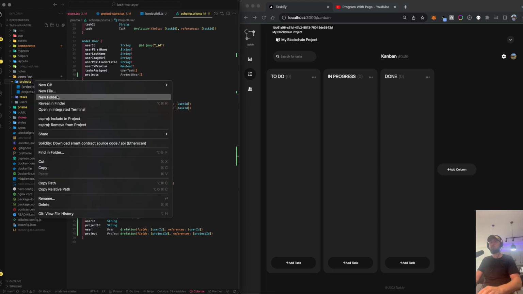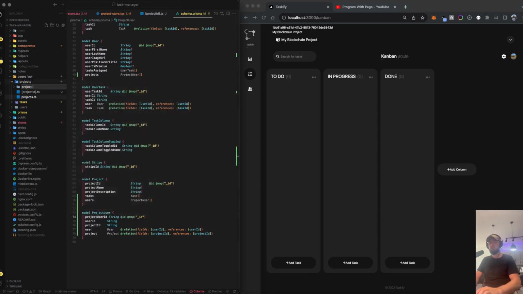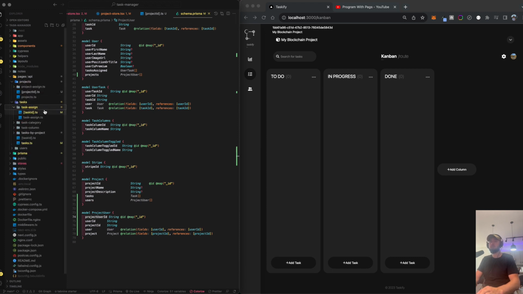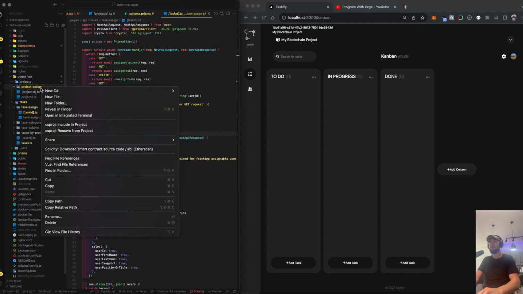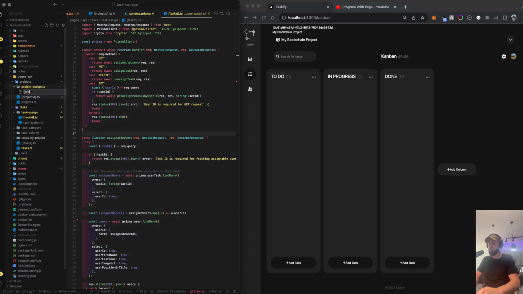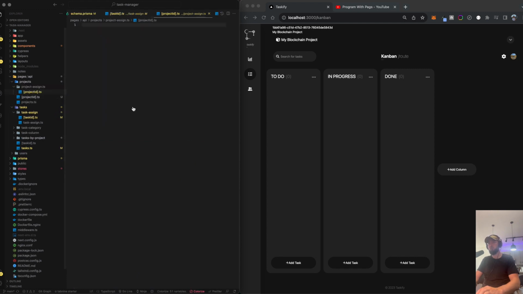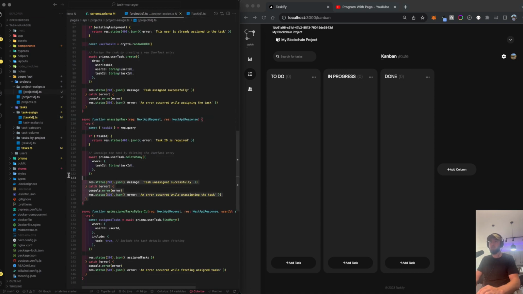Let's see. So I could say project-assign.ts. And I think what I want to do is steal the, instead of task ID, I might want to pop in both. No, I want to pass in the project ID, and then through the body, I believe, pass in the user ID or user's ID, right? So let me go ahead and pop this in.